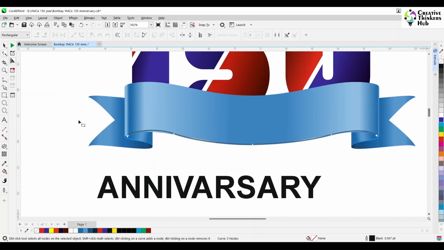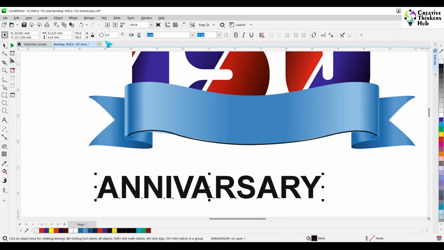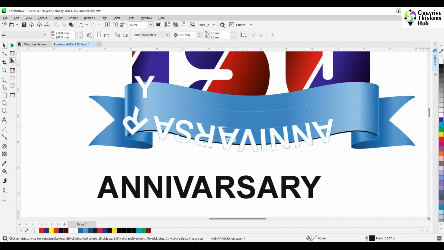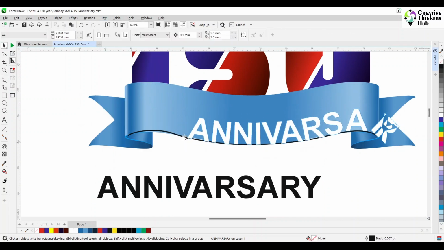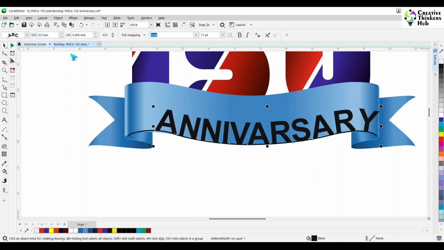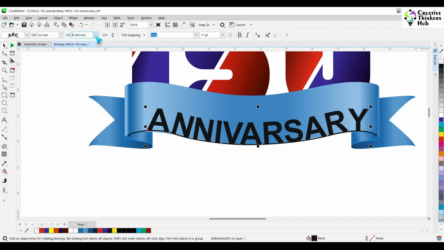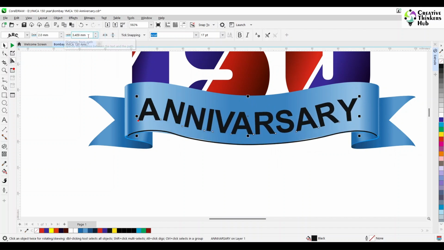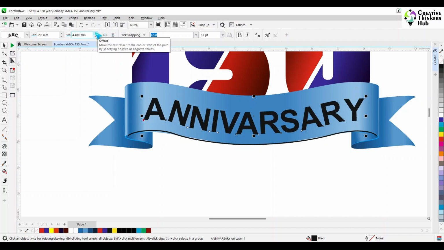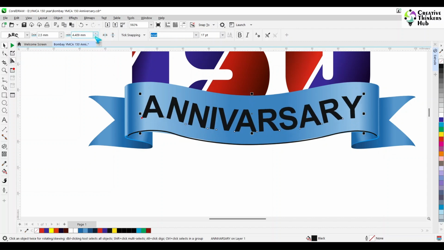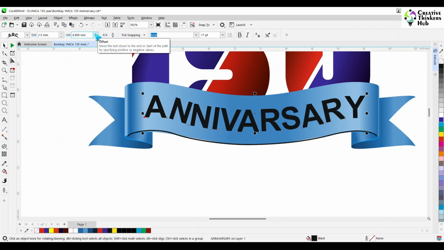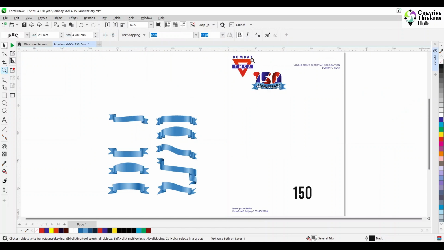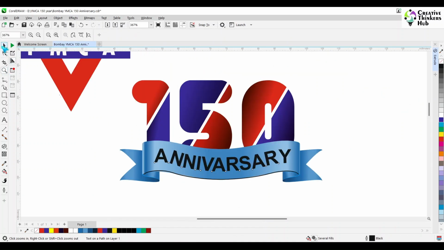Okay, now you come here, take your word anniversary, again text, fit text to path, and you align it on a line. You see that? Okay, now once it's aligned on the line, now you push it however you want. And go up. Yes, this is how it is. Now let's see how our logo looks. Now you can leave it this way.